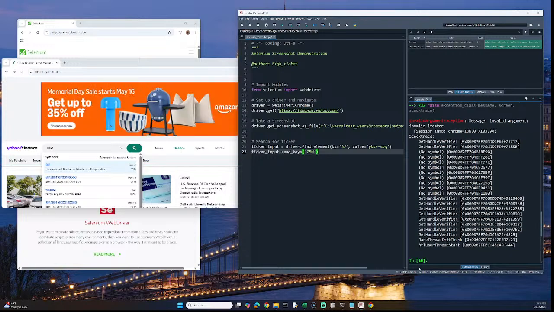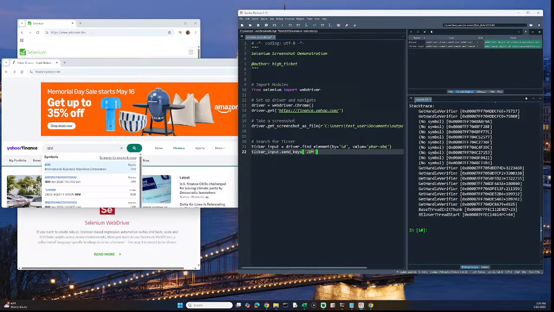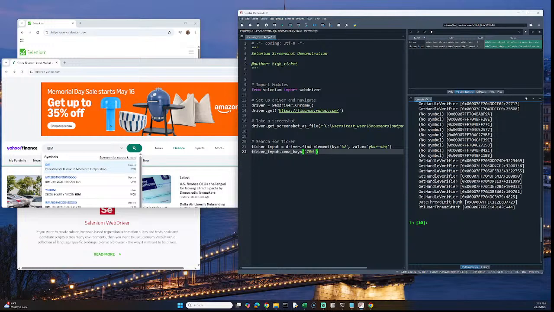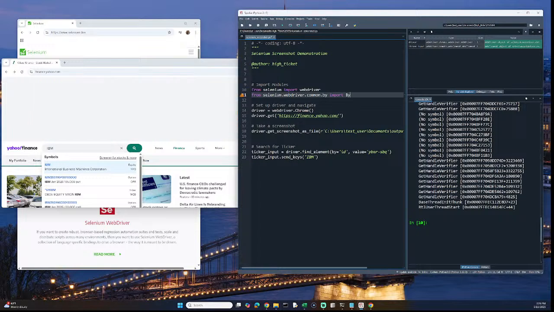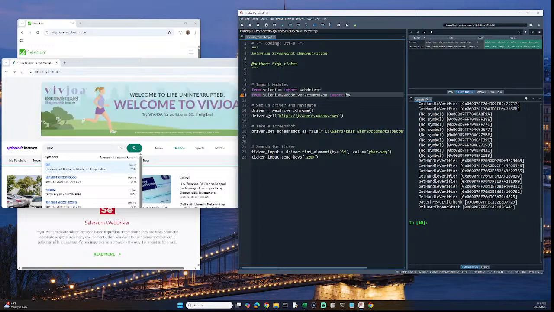So we can't do that. What we're going to do instead is use another way to find elements. In this case, we're going to use what's called the By class. I'm going to put this in here: from selenium.webdriver.common.by import By. So this is going to help us identify what locator type to use. If I do this, instead of writing it this way, I could do By.